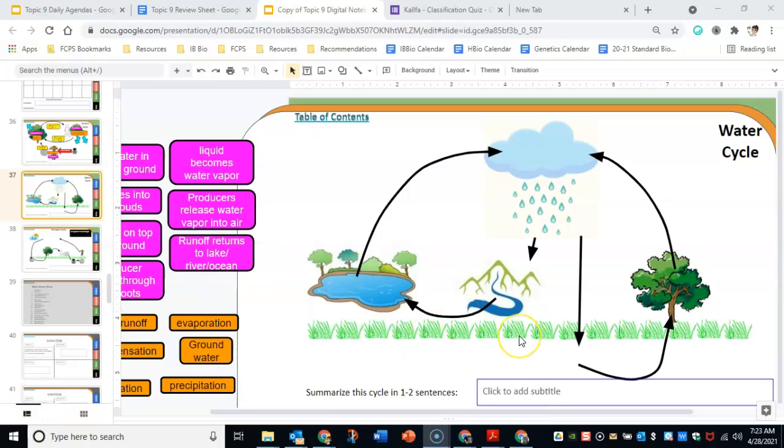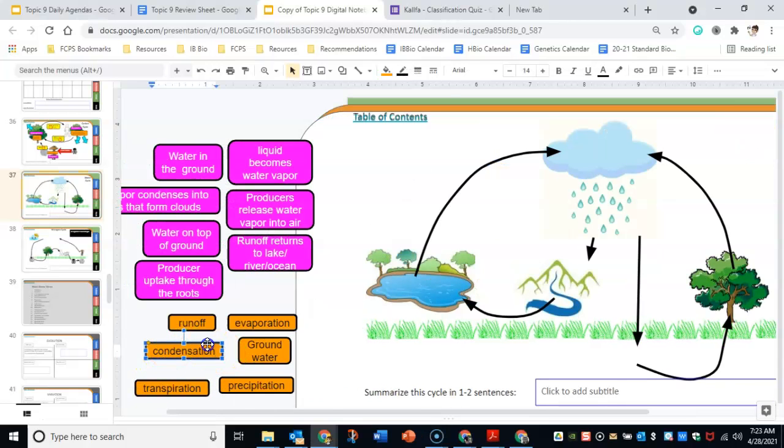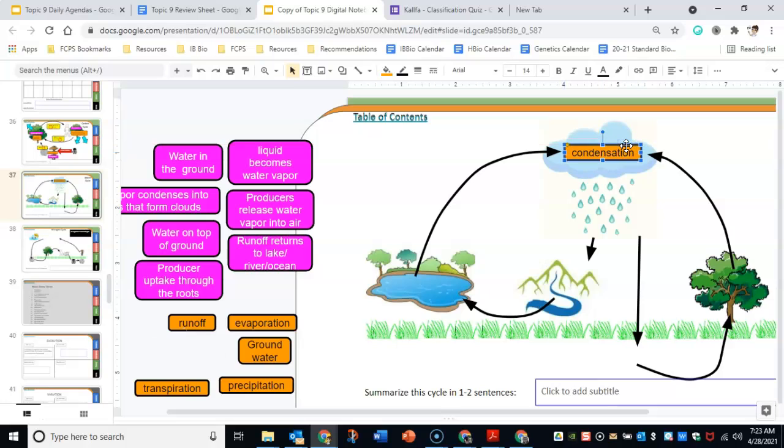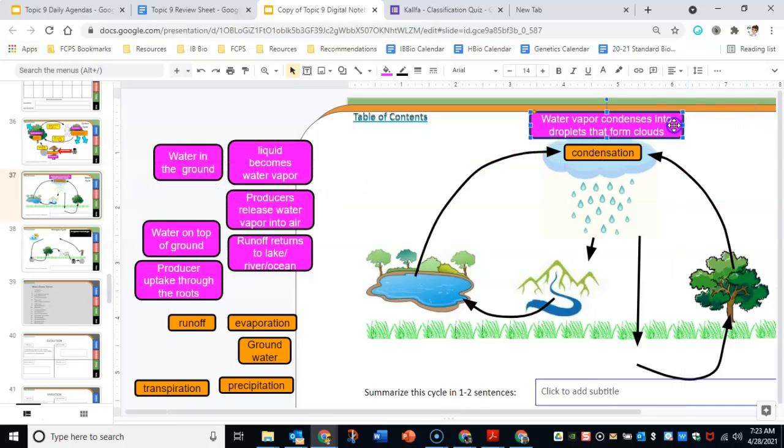Moving on to the water cycle, this might be a little bit more in your range of knowledge. You've probably learned about the water cycle quite a few times at this point. So we're just going to start at the top where this cloud is, and the very top thing is called condensation, right? Clouds, when they form up water, that's called condensation. And we're going to put this pink definition there too. Water vapor that condenses into droplets that form clouds, that is the definition of condensation.